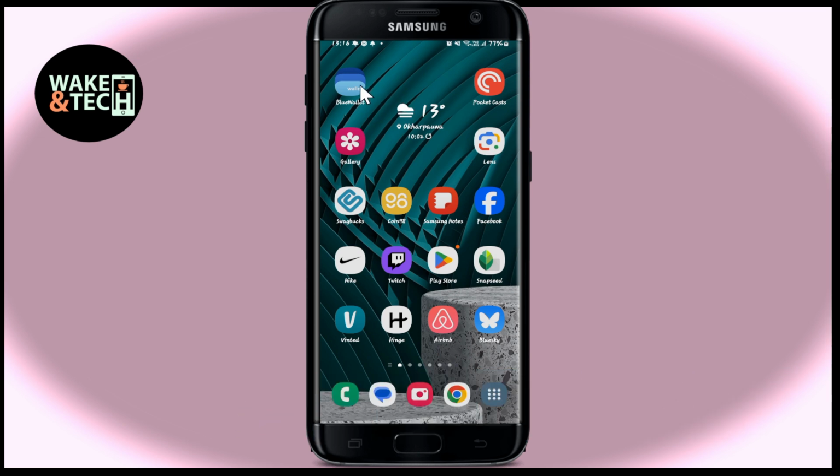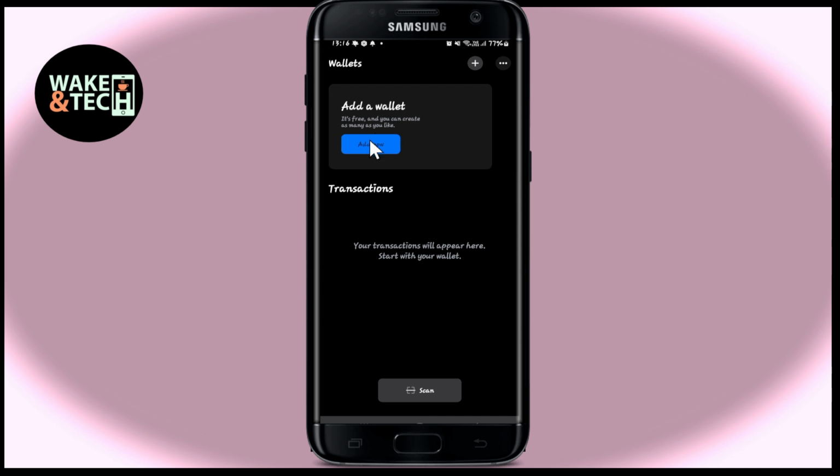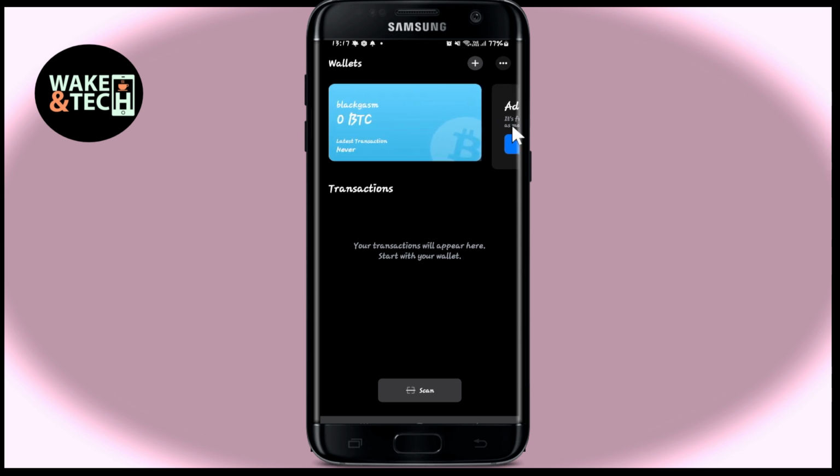First of all, open up the Blue Wallet application on your device, and if you haven't logged into your account already, you can tap on the plus icon or the add wallet option in order to log in using your security phrase. Once you are logged into your wallet, if you wish to change your wallet name, go ahead and tap on this wallet account.